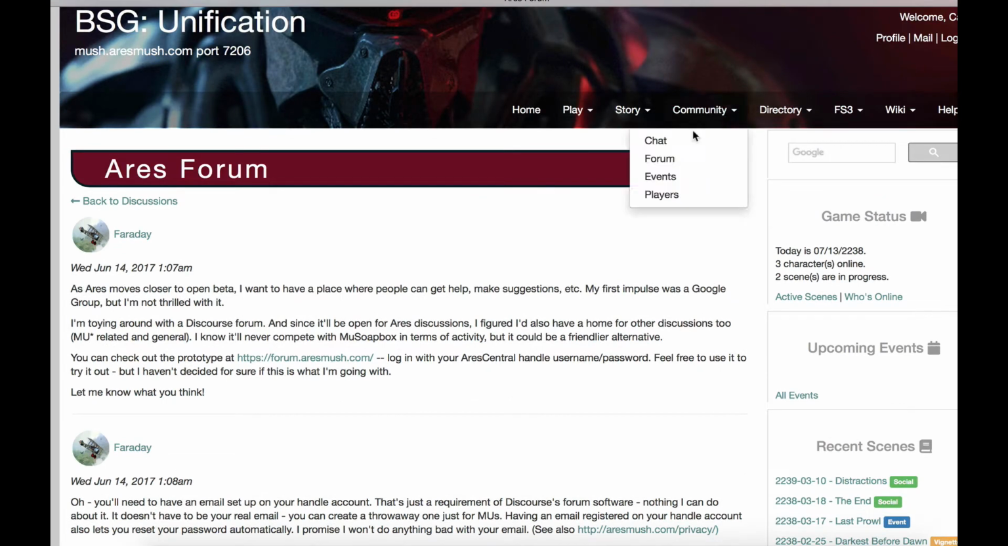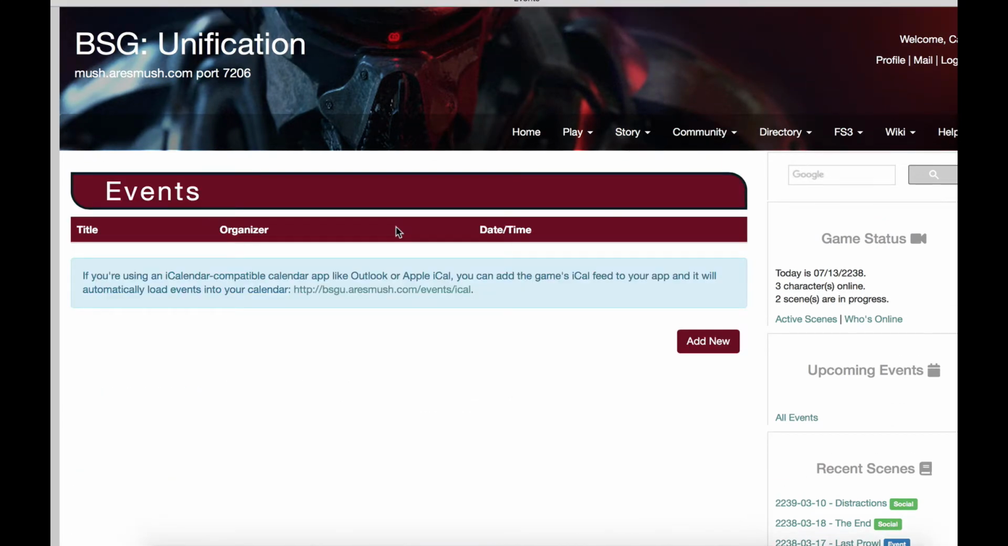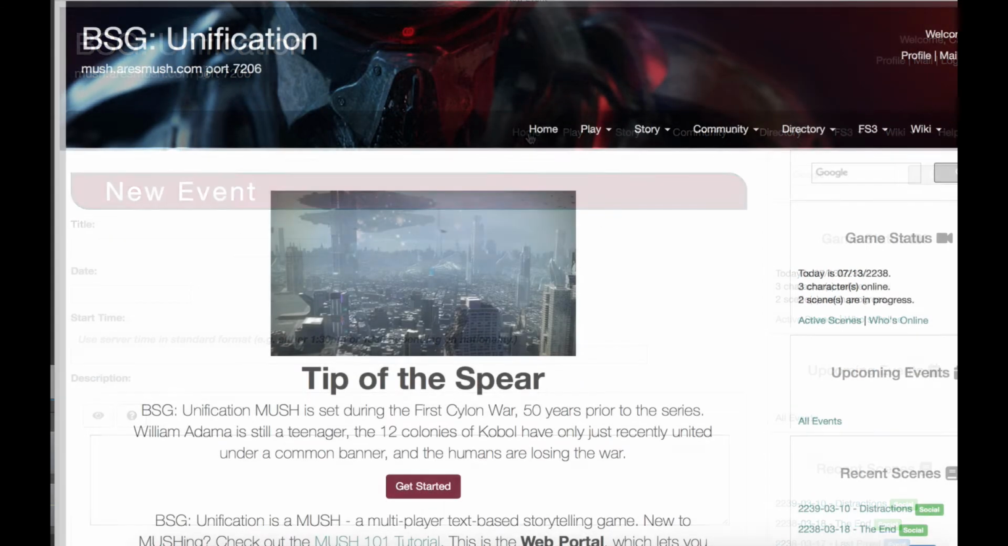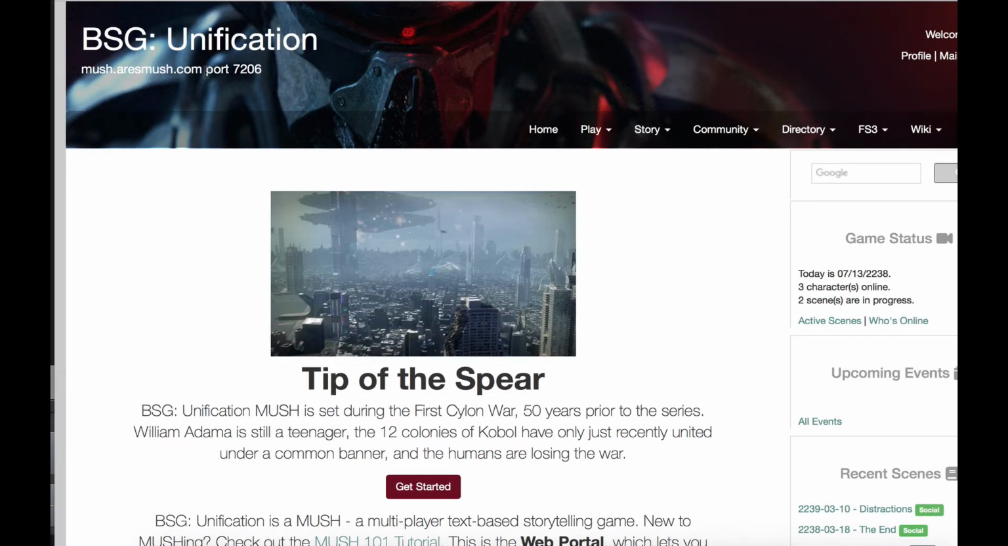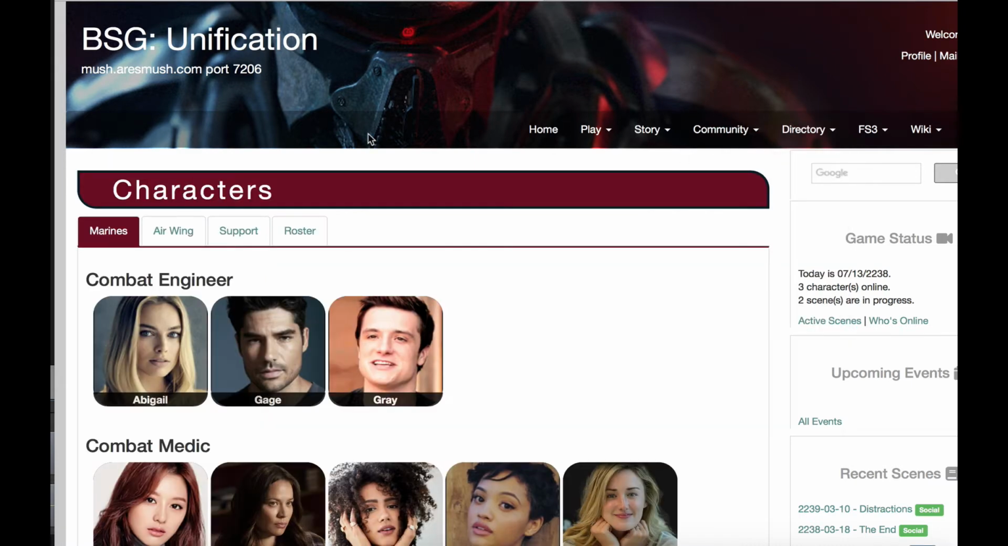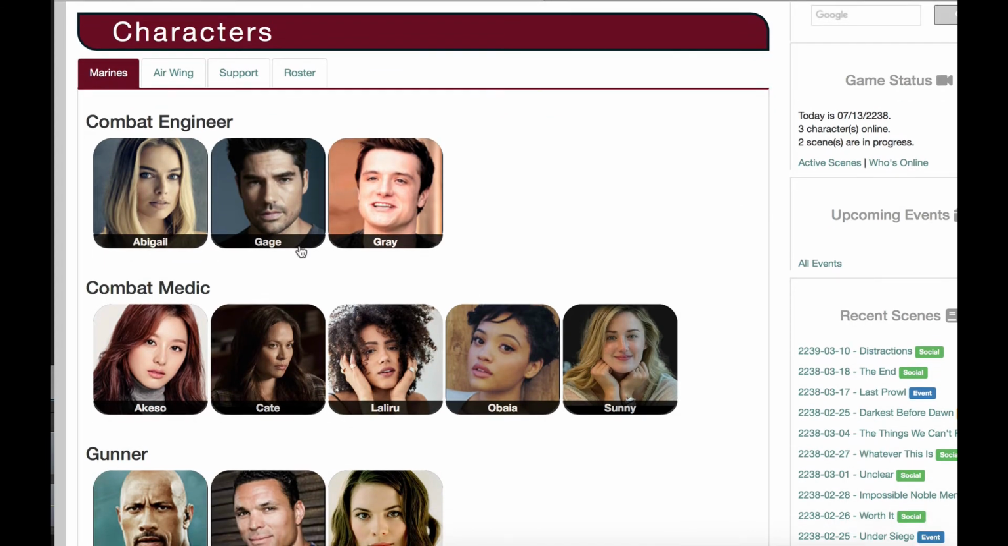And you can view the events calendar, where you can view and schedule upcoming events. The events calendar can even be downloaded in iCal format to import into your phone. The web portal is fully integrated with the game, so information in the game's directory is always up to date. Characters appear in the gallery as soon as they're approved.